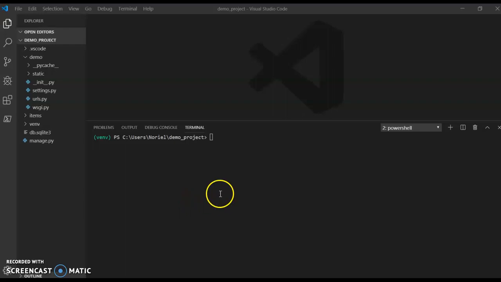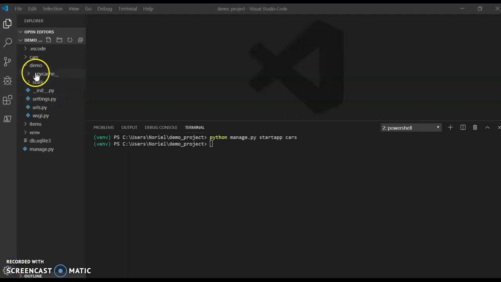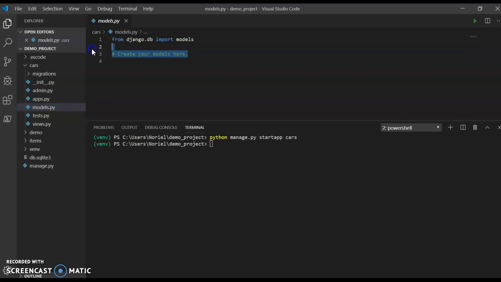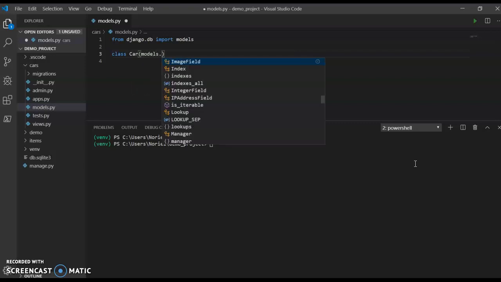In this video, I would like to demonstrate how to use an image field. I'm going to use a cars model to demonstrate the use of image field. So I'm going to proceed and define some attributes of the car.